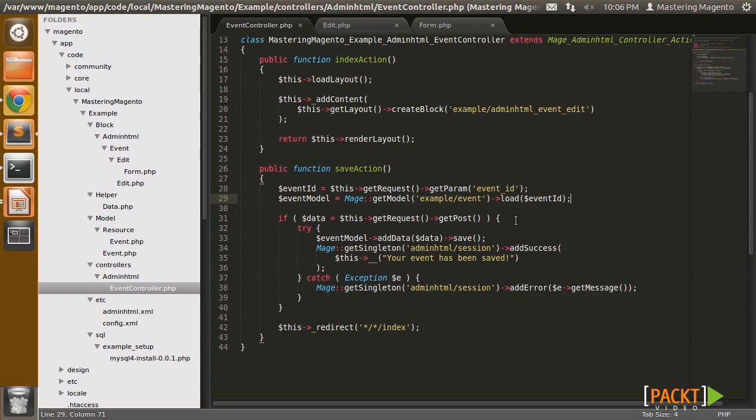Instead of using PHP's $_POST variable, we're using the getRequest getPost function. This gives us all of the post data, which we can then add to our event model and save it in the database. The rest of the function is just logging some messaging to the screen, either successful messaging if the save occurs successfully, or error messaging if something went wrong. Finally, we redirect back to the form.